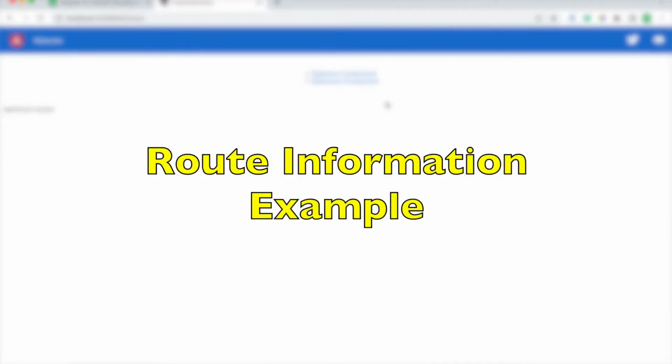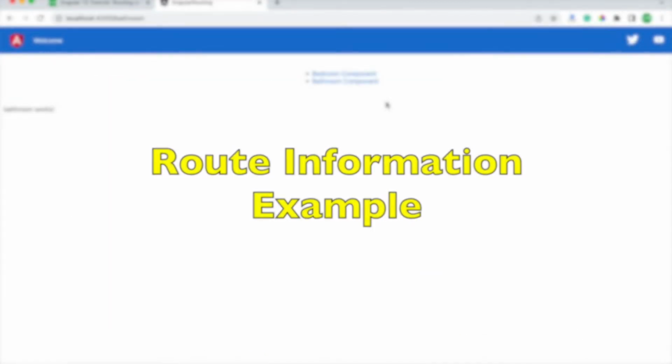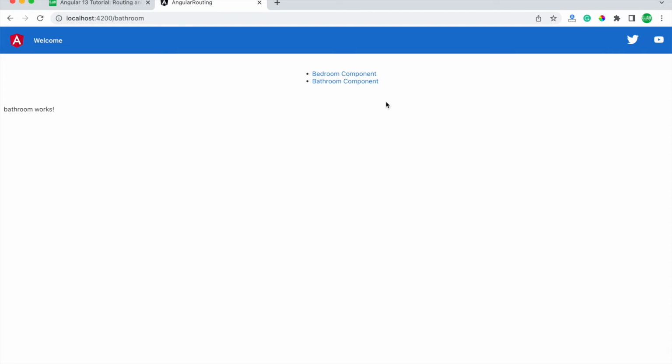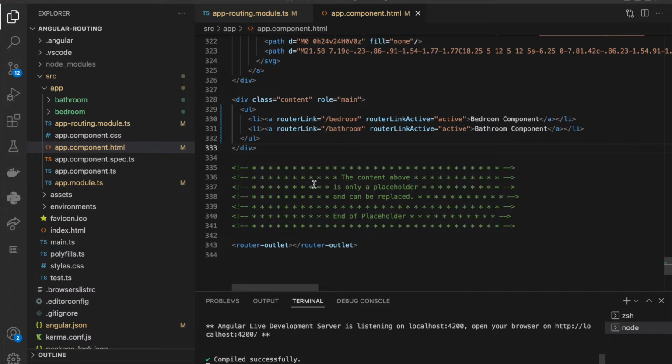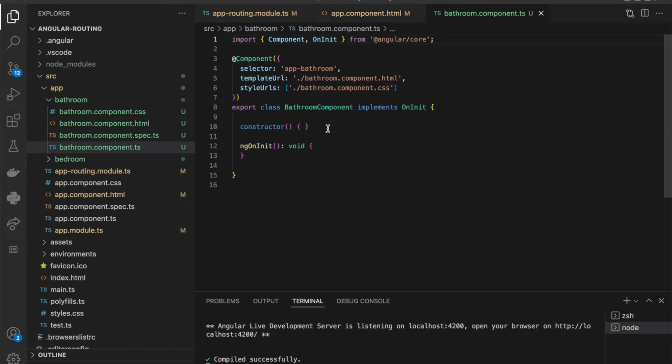Route information example. To pass data or information between components, we can put it all within the route. For example, a first component sends an ID or objects to a second component via route. There are a few ways to send information to another component. First, use URL query parameters. Open and edit the RCF bedroom component TS. Then replace all TypeScript code with this.